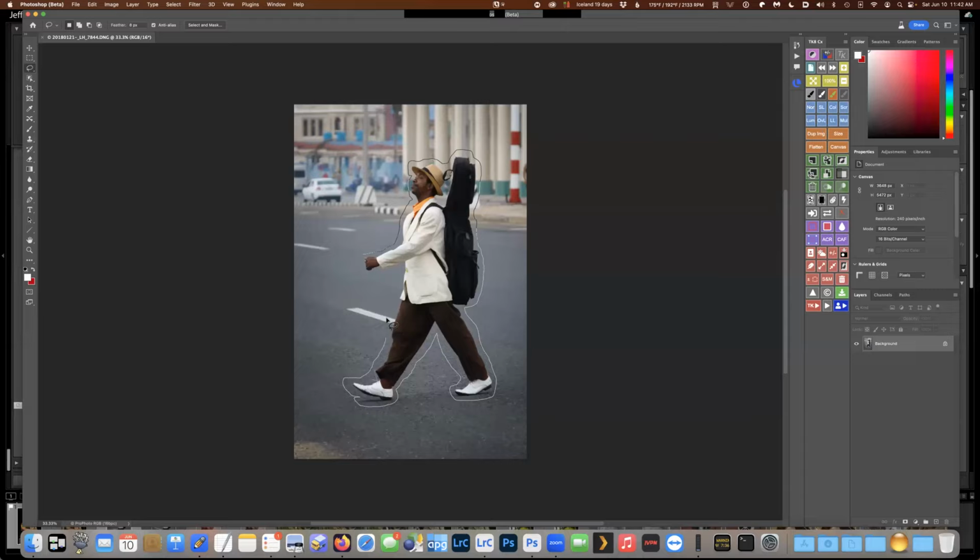Zoop, zoop, zoop. Make sure I'm getting that hand. We will invert this. So instead of selecting the subject, we're selecting the background. I'm going to use the exact same text prompt: Times Square, New York City, street corner. And what it's going to do is it's going to see that little white road stripe. It's going to see the curb back there.